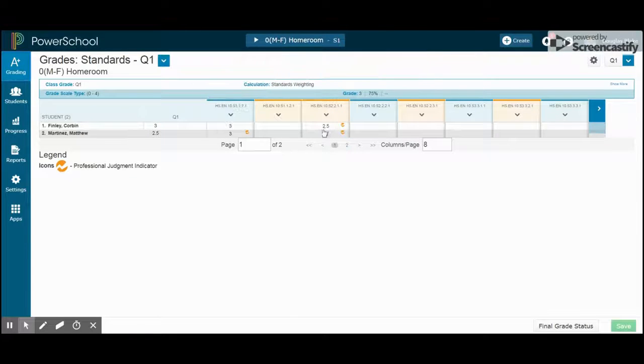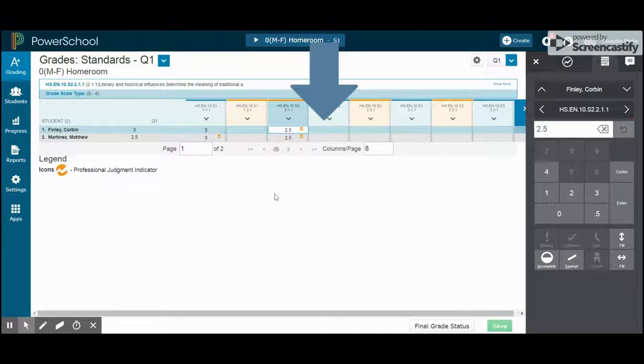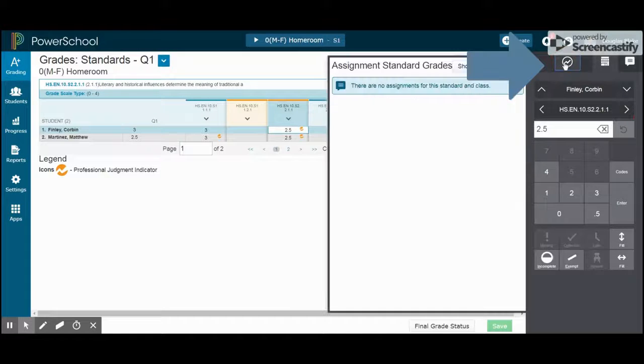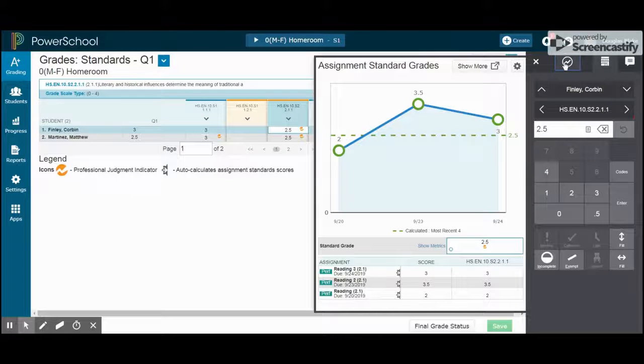If you select a standard grade under one of the standards, the grading calculator will appear on the right. At the top of the grading calculator, select the Graph button, which will display a progress graph that shows how the student performed on that standard over the term. Each point on the graph is an assignment grade. Below the graph, you can see the assignments linked to that standard. The dotted line on the graph represents the calculated standard grade.